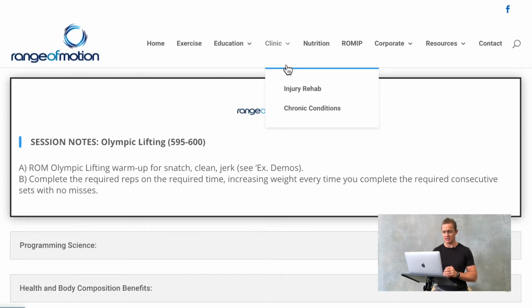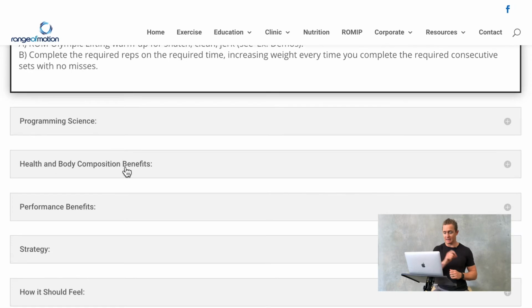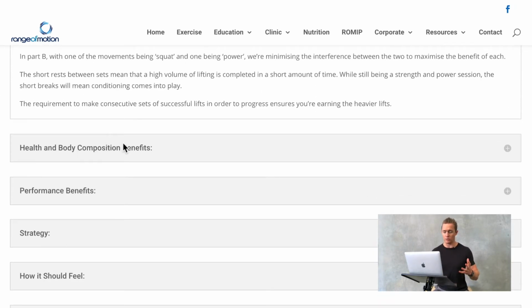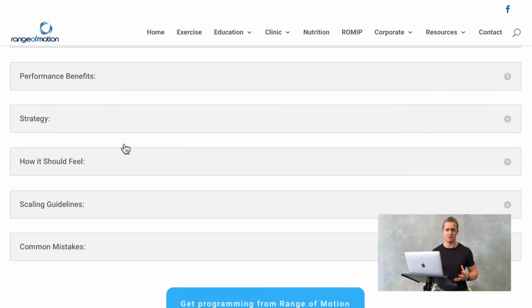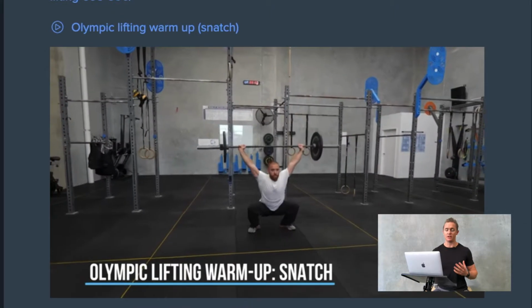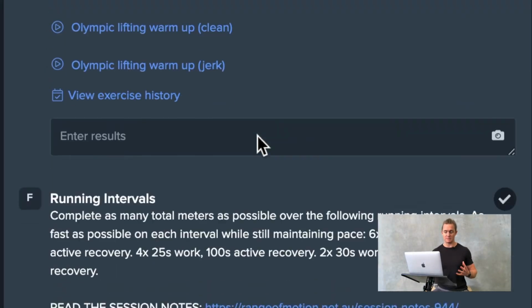You'll also notice here that we have detailed session notes for each session. These are for people who like to understand the why behind what they do and learn a little bit more about it. You can see we look here at things like the programming science, why we do what we do, health and body composition benefits, the performance benefits, strategy, how that session should feel, scaling guidelines, and some common mistakes.